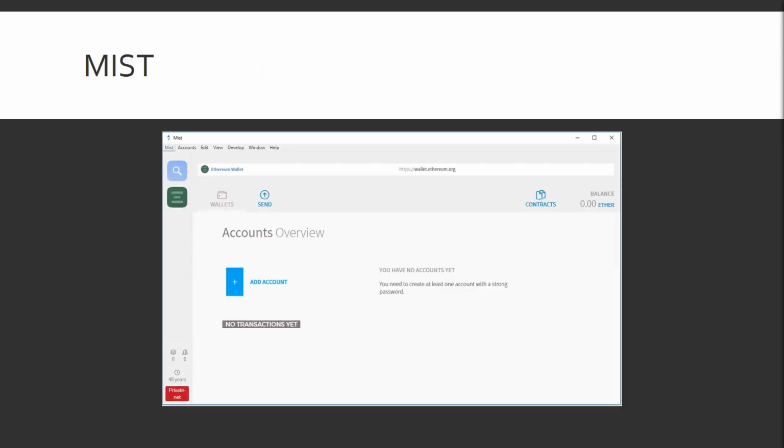This is Mist when you start it. You have a menu bar, an address bar, the actual browsing option here, and different other options on the side.